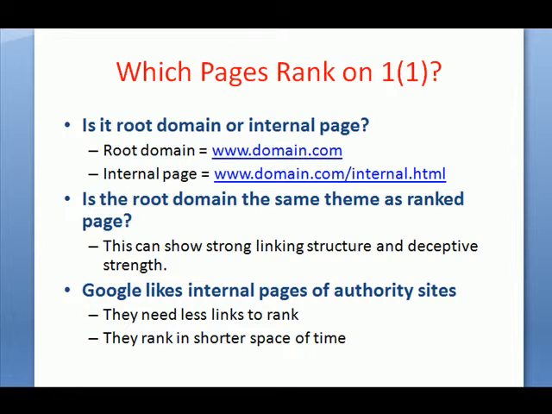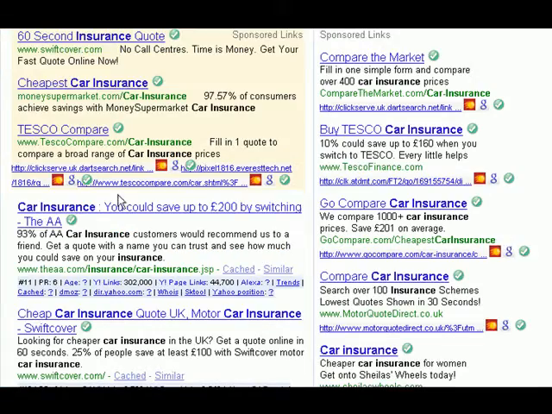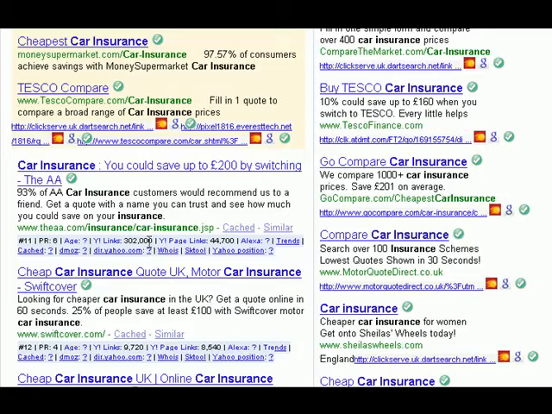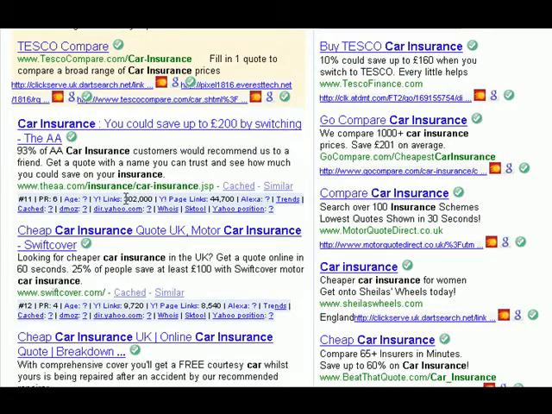One important thing to look at when you see an internal page ranking well is if the theme of the page matches the theme of the root domain. If the theme matches and the root domain has a high number of links, then this can show some very strong optimization. For example, let's look at the keyword car insurance. Now, this is a hotly competed keyword. You need thousands of quality links to rank in this market.